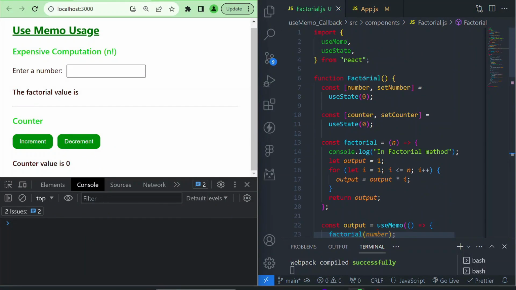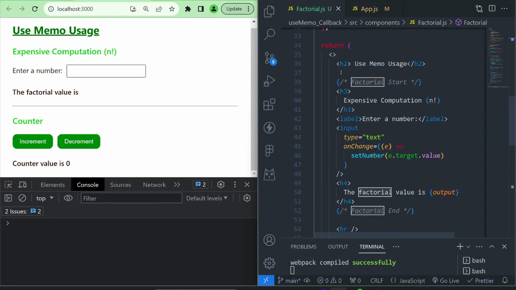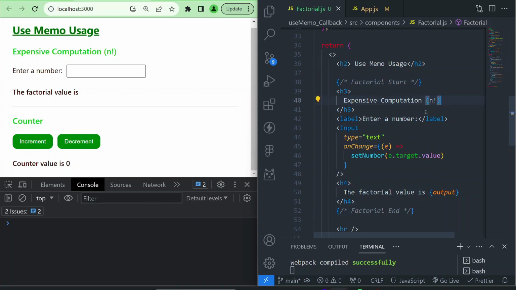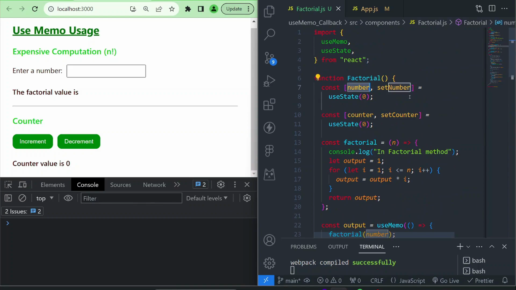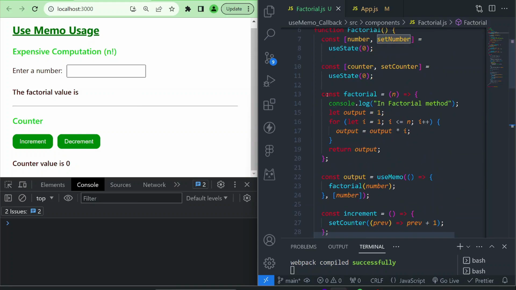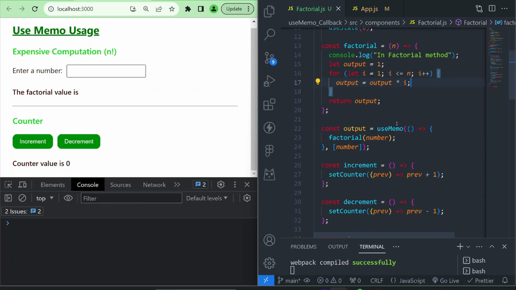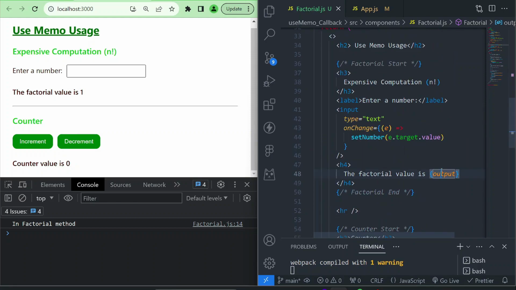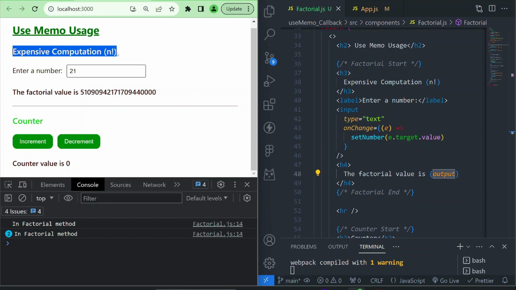Here I have a factorial component, and the component has two parts to it, as you can see over here. One is this part where I'm trying to calculate the factorial. The user can enter any number, and I have a state over here which is number. This input box is tied to this number, so whenever I change any number, the state changes. And I have a factorial function over here which is used to calculate the factorial. I'm calculating the factorial over here, and I'm rendering the output on this line. You can see that the output is over here, and whenever I make any change, I get the factorial output, and this is definitely an expensive computation.